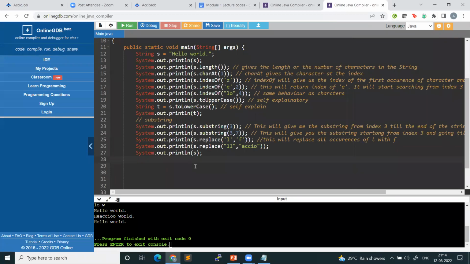Slice is different. Slicing is different. And trimming is also different. Trimming is more like you are removing the leading and trailing white spaces. So when you remove the spaces from the string, that is when we say we are trimming our string. Okay. Now let's try to understand.